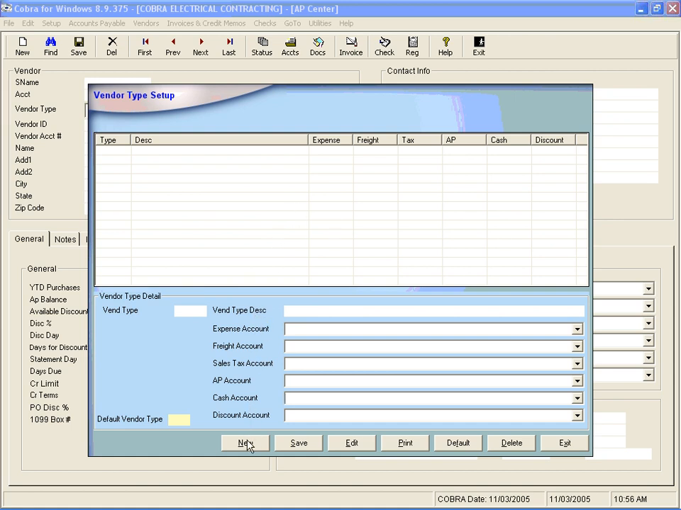I'm going to click the New button, and Cobra takes me to the vendor type field itself, where I can enter a 1-character letter or number representing this vendor type. And as I hit enter, I'm brought to the vendor type description. Material suppliers, for example.